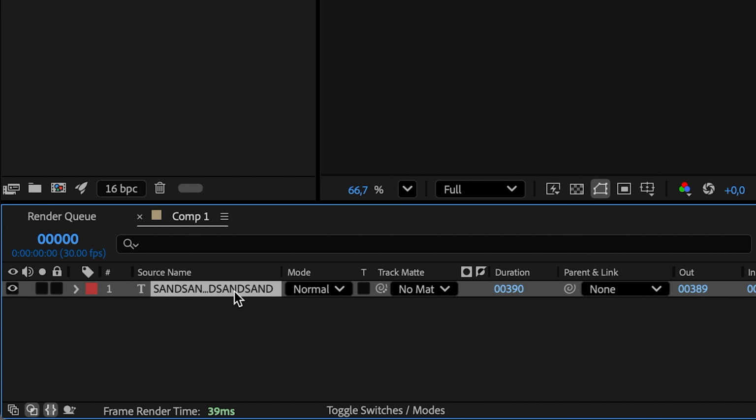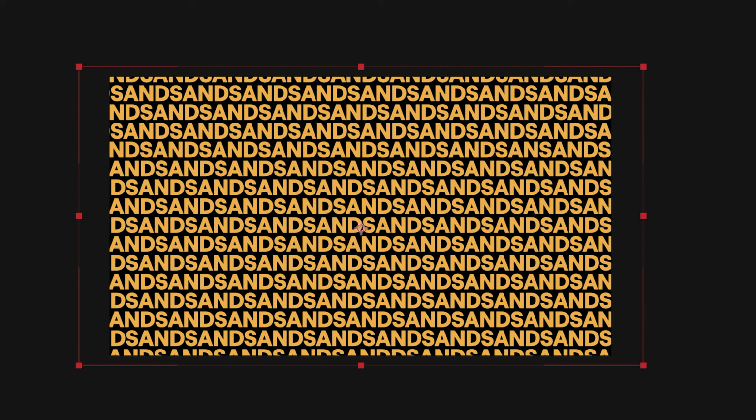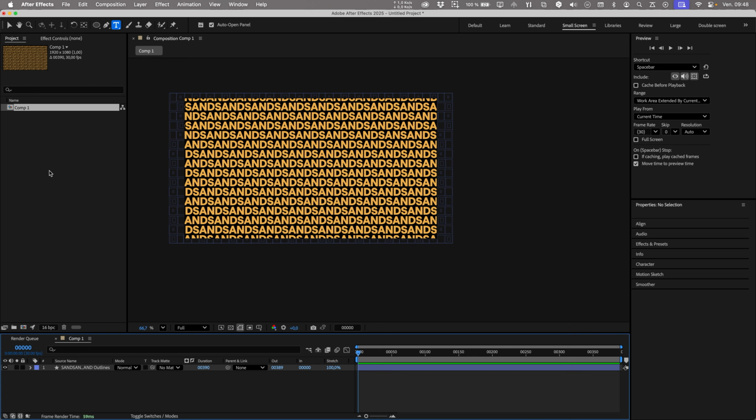Crucial step before physical simulation. I convert the text into shape layers. Without this, Newton won't detect the objects. Then I delete the source layer. Now, let's prepare the car animation.